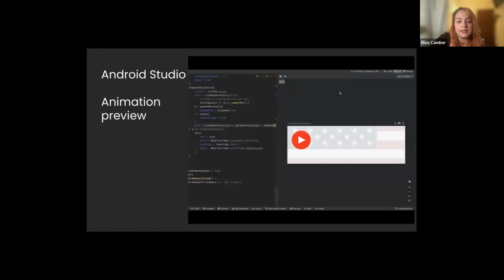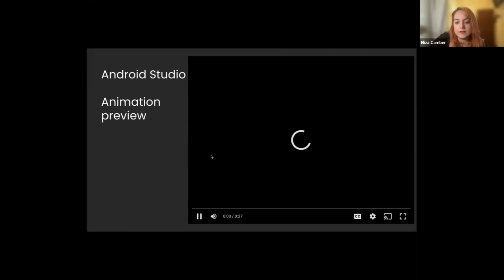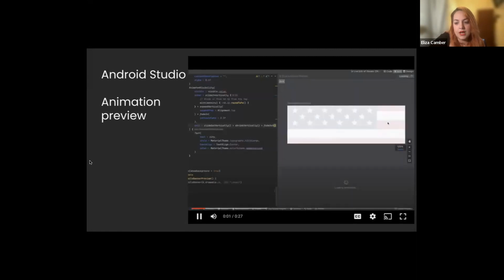One of Android Studio's most useful tools when it comes to animations is the animation preview. So we're going to see over here, there is this preview box that we can open, and we can check our animation, we can play it. We can also check if we want the enter or the exit animation to be played.